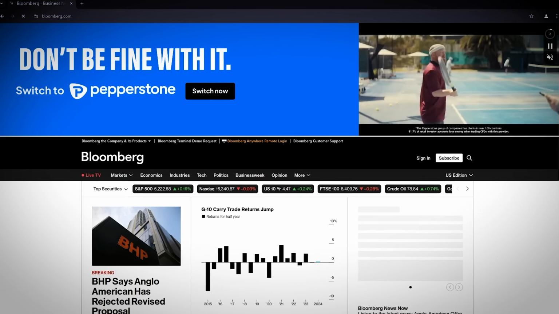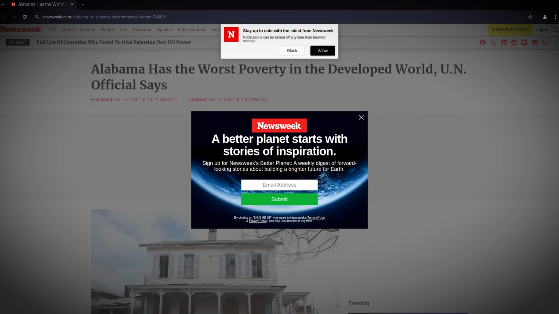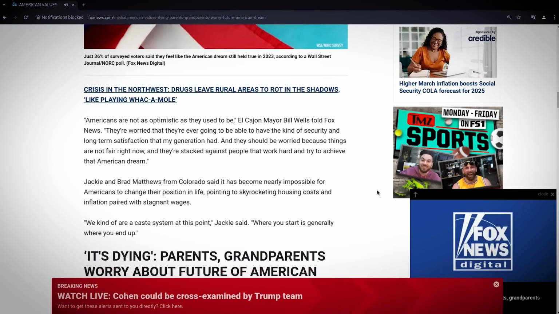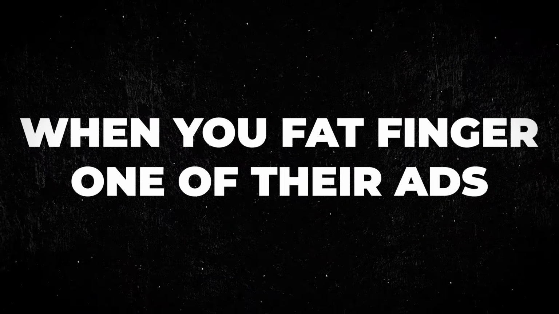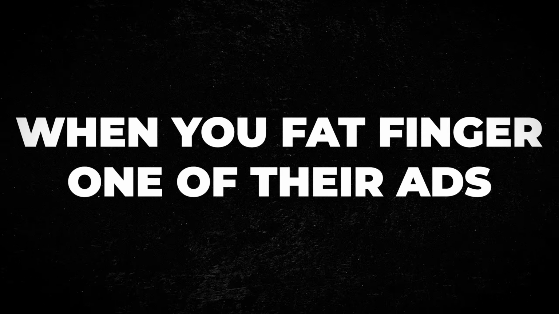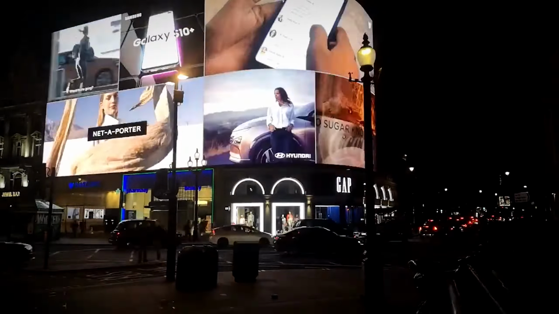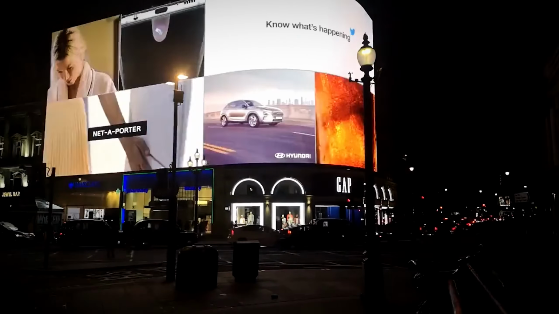See, the agencies that make and distribute these ads for brands usually have to meet certain performance quotas if they don't want to get fired. So when you fat finger one of their ads by accident, it actually gives them a little point of sorts for how well they're doing. And with that kind of incentive, it's pretty obvious why it's such a common practice.